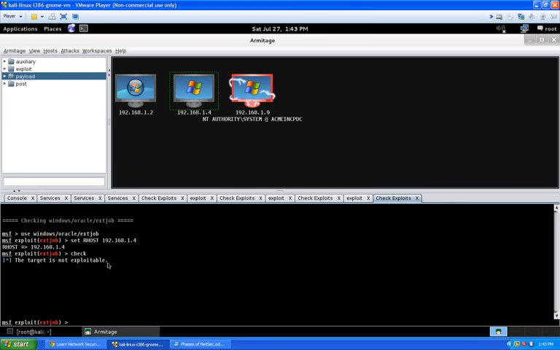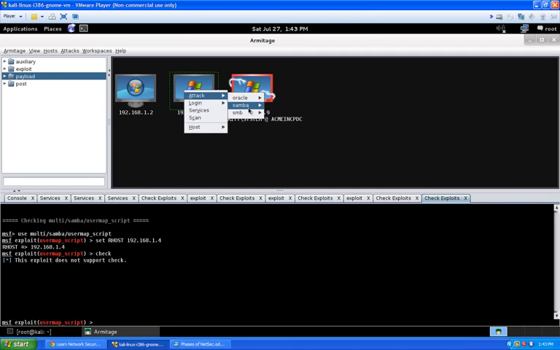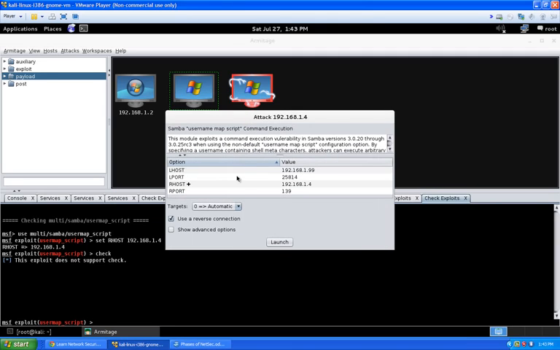It says this target is not exploitable. Okay, so we know that's out. Samba, even though Samba is probably not going to work for this, let's go ahead and check exploits on that. Well, it says it doesn't support check, so we have to manually go back and actually fire this.